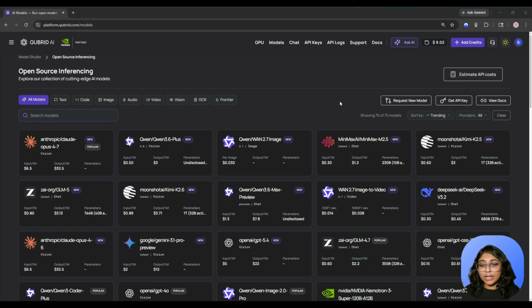In today's video, I'll show you how you can use Kimi K2.6 model, which is a flagship multimodal available on Qubrid AI platform. So this model supports both text and vision inputs, and it works really well for dialogue, reasoning, and visual understanding tasks. So if you're building anything around multimodal assistants or vision-based workflows, this video is for you. So make sure that you watch till the end.